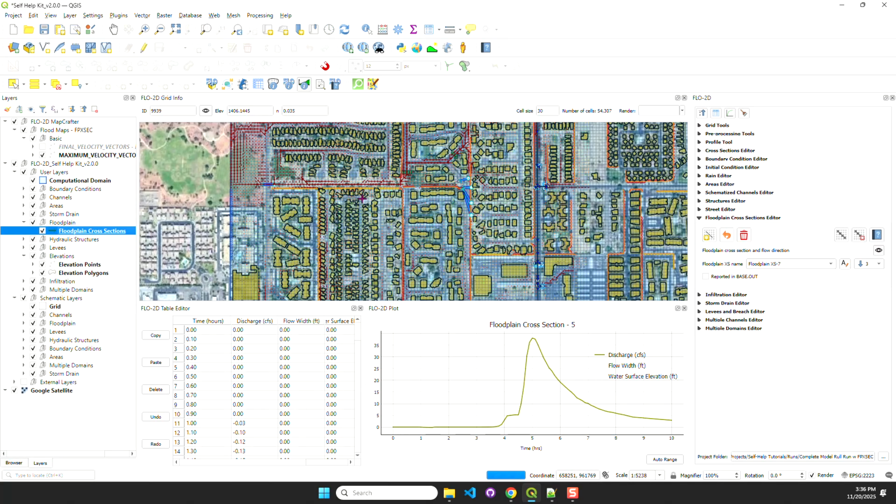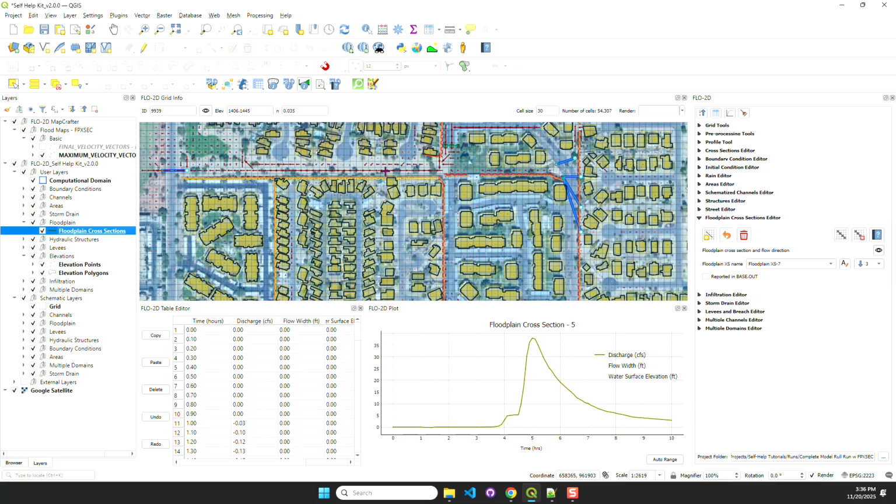So I'm just going to go in here to a place that has a lot of flow flowing past it. You can see I have a floodplain cross section right here. And we can go ahead and put one in right here. So if I click a floodplain cross section, I'm going to click that. That will turn the editor on, and then we can digitize our cross section.